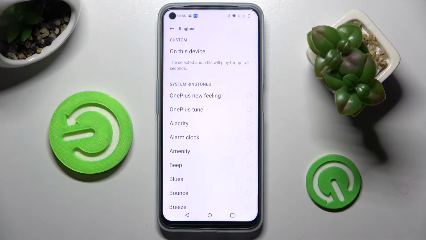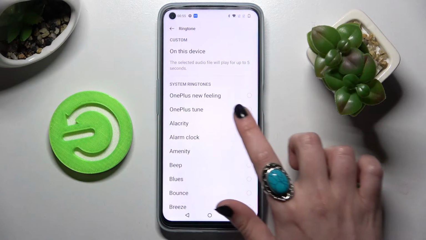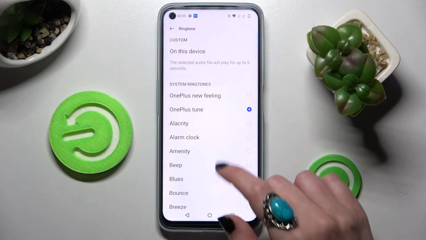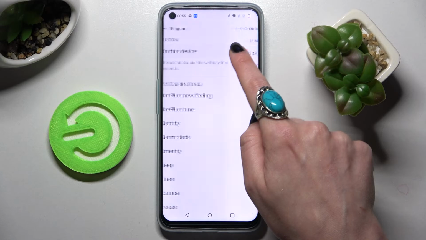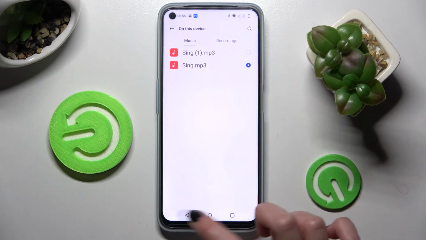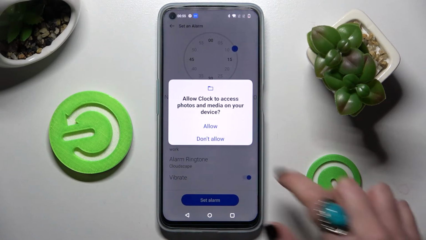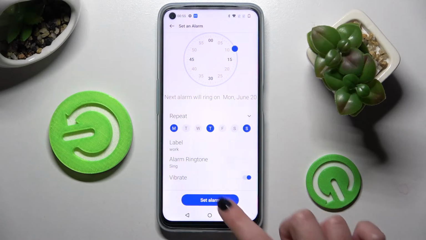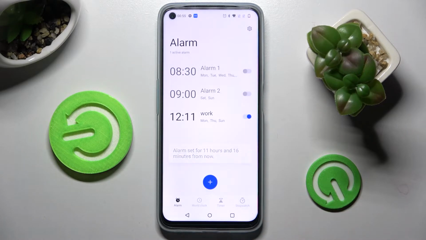Then select the best melody for you by clicking on the one that you wish to set up, or choose on this device and pick music from your smartphone. Then you need to go back and click on Allow again. Now choose Set Alarm, and as you can see, mine was successfully added.